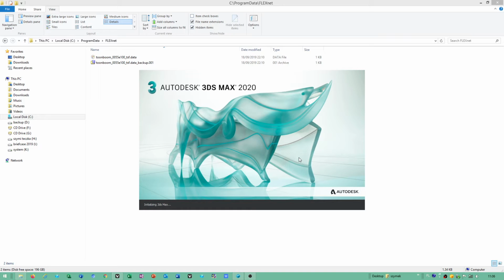I have to check what about the version 2020, because I deleted all the files from FlexNet. Oh, they came up again. So you will have to activate your application once again.